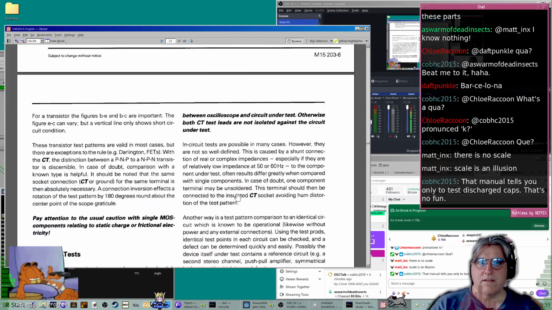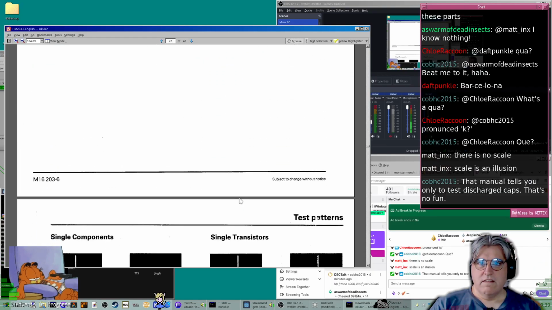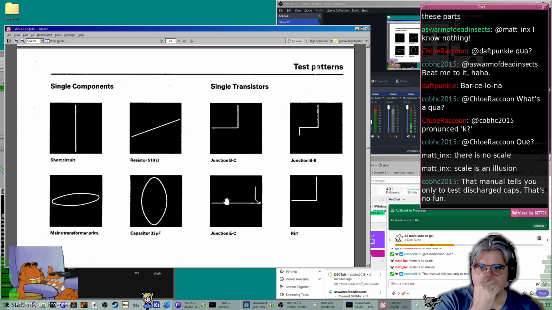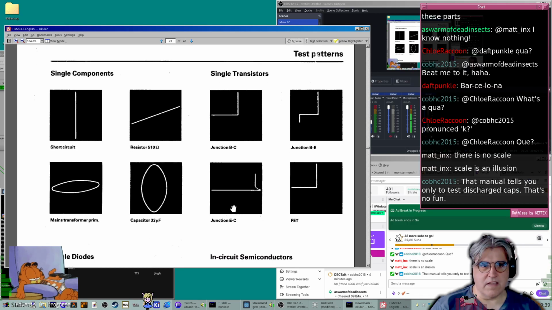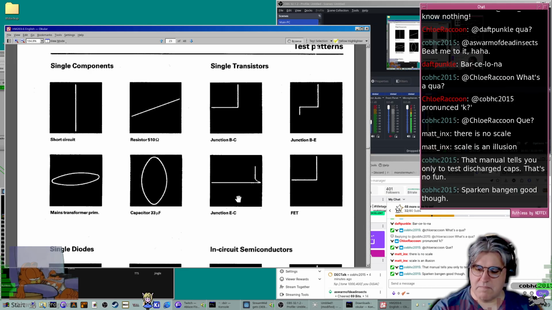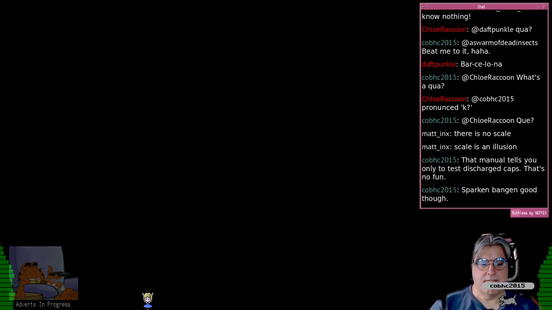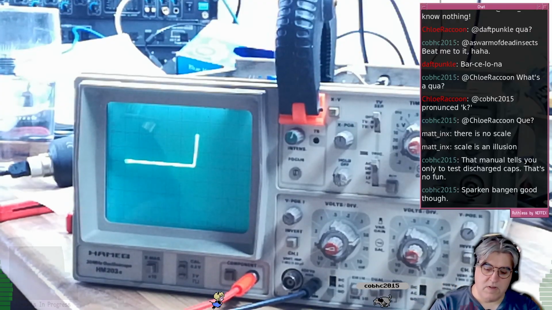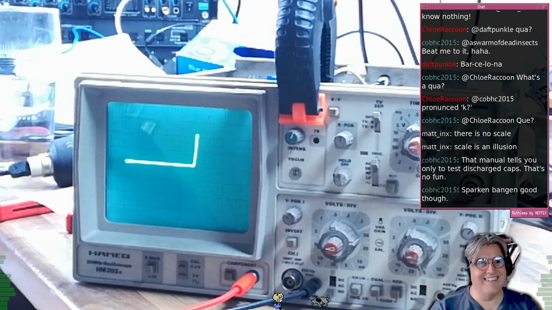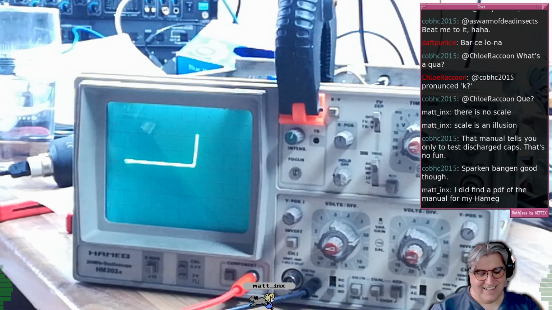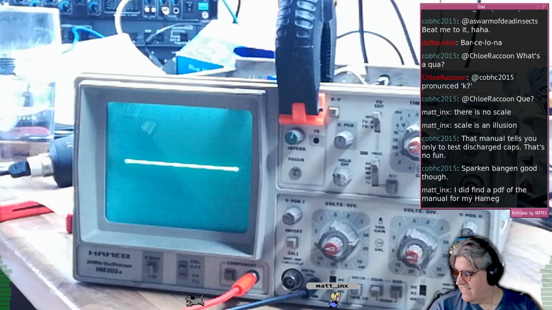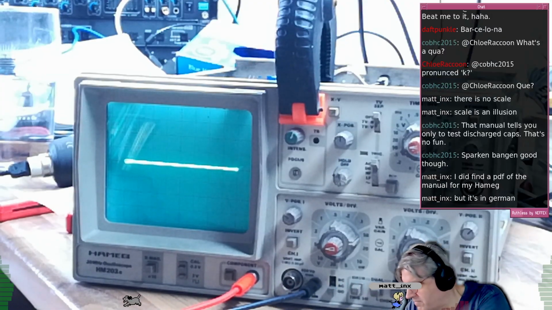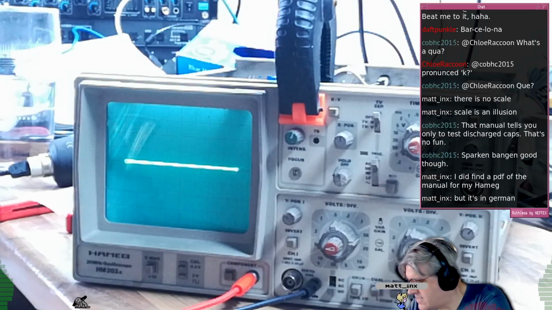So no, you can't actually really measure the components, but you can see that they're working. Scale is an illusion, yep. So all I can safely say really with this component tester is that LED works. Which I think we can tell just by looking at it. Let's find something else to test.